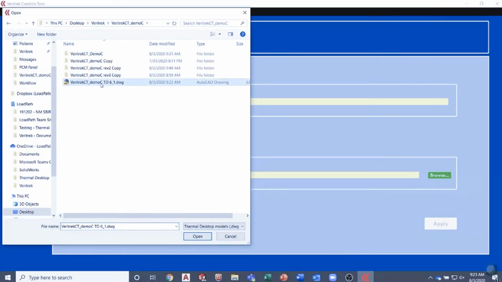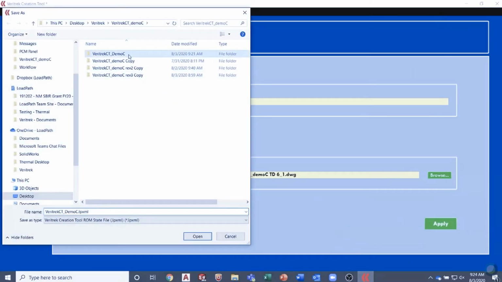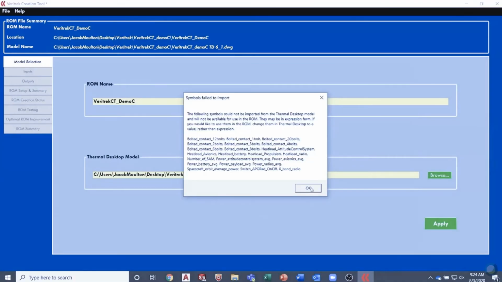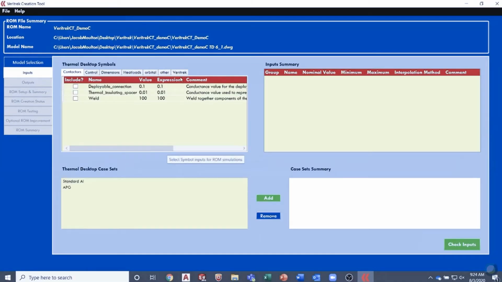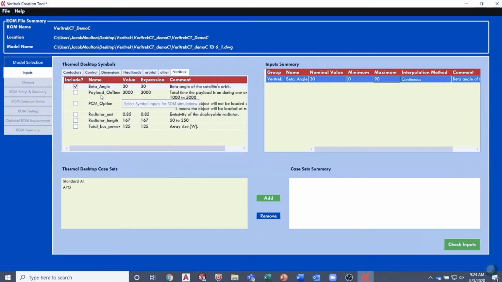So now we're going to jump into the Veritrek creation tool, and the first thing we're going to do is give our ROM a name and then choose our underlying Thermal Desktop model. So we just select the .dwg file. The user clicks apply, chooses a save location, and then for the first time, Veritrek opens up the Thermal Desktop model, and this is where it's importing all of those model characteristics that we need to build our ROM.